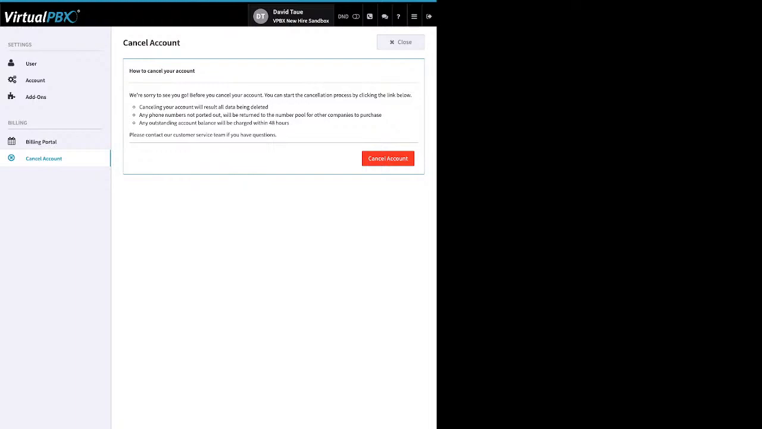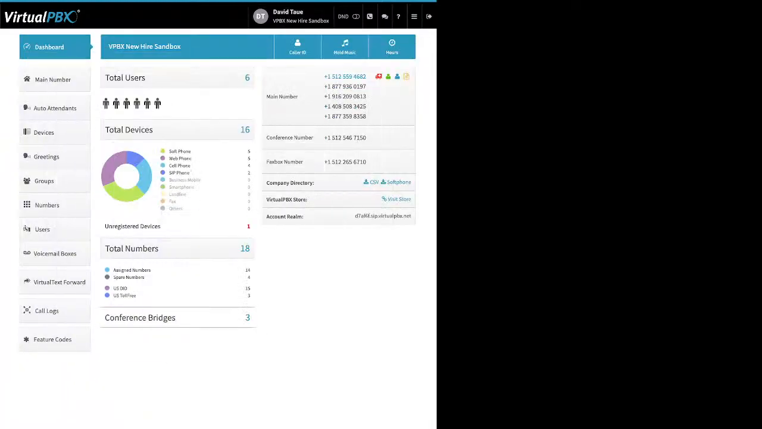If you do that, please make sure you've already ported out your numbers before you cancel the account so you can keep them. When you're done on this account page here, click on the close box here at the top right, and you'll be taken here to your dashboard.